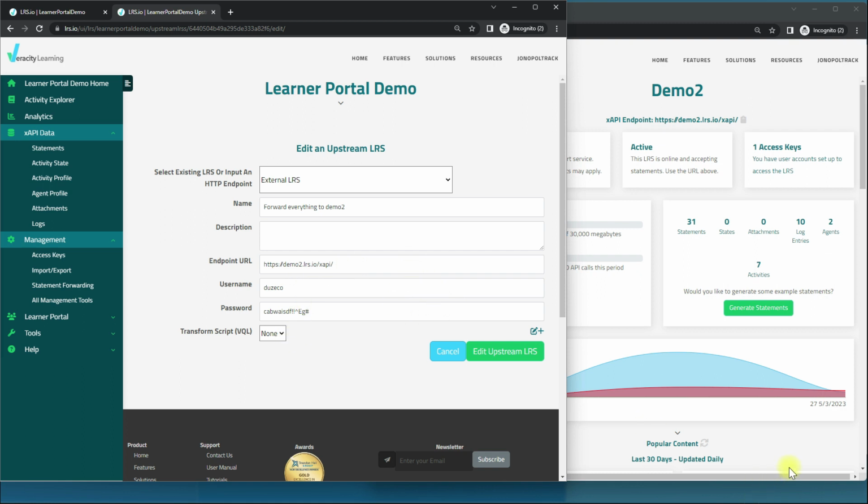I noted last time in the video that we wouldn't talk about this, but today we are going to talk about transform scripts, what we're going to do here with some VQL. So the first thing that we're going to do is update this script a little bit, and instead of forwarding everything, which is what the title says, we're just going to forward a subset of the data. So I'm going to go ahead here and click this plus way over on the right hand side.